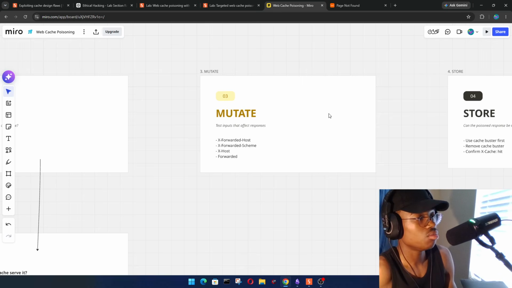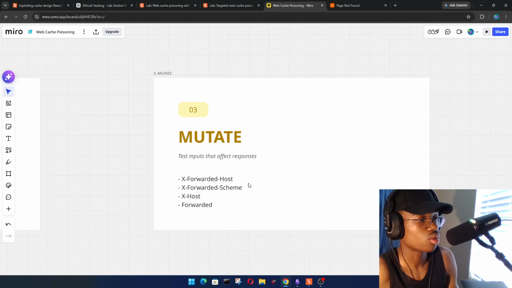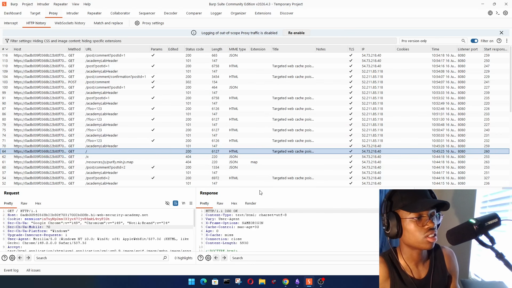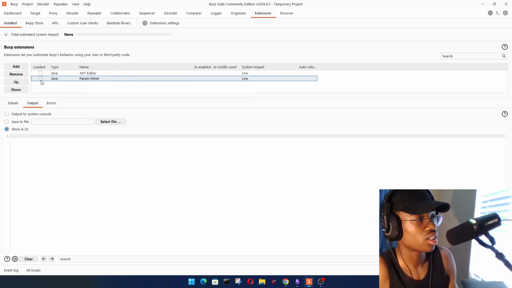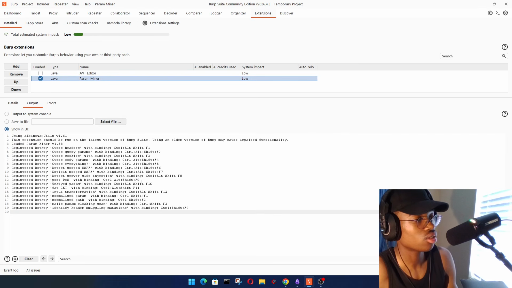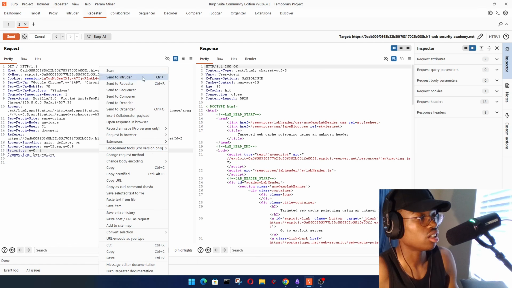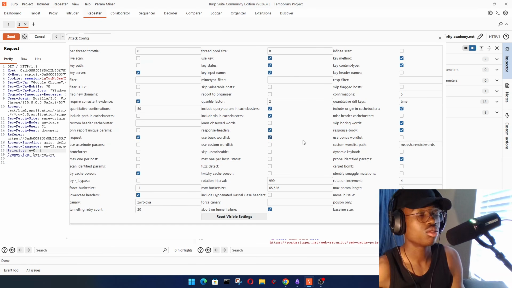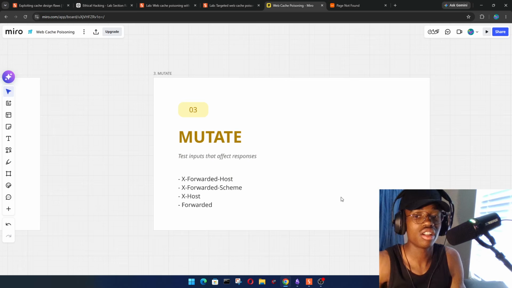So then that takes us to mutate. So test inputs that affect responses. For example, X-Forwarded-Host, X-Forwarded-Scheme, Forwarded, all that stuff. So a good one for using this is, I actually never knew this. You can actually use the extension in Burp, Param Miner, turn this on, and then you have all this stuff. And then you can just go somewhere like Repeater, right click, and then go to Extensions, Param Miner, Guess headers, and just hit OK, and you just start. And it will tell you if any headers come back as, yeah, you can use this header or whatnot. I didn't know that. Hopefully there's something like that in Caido, because I do prefer using Caido.